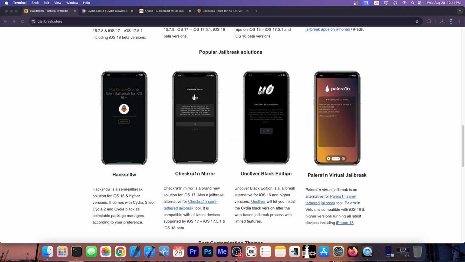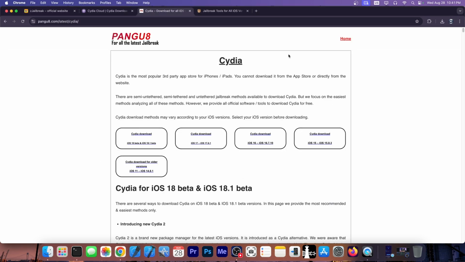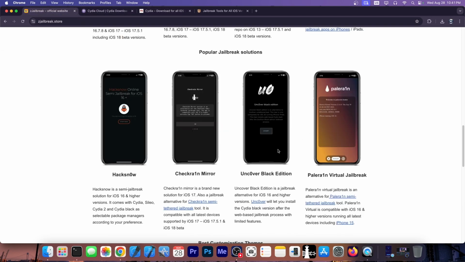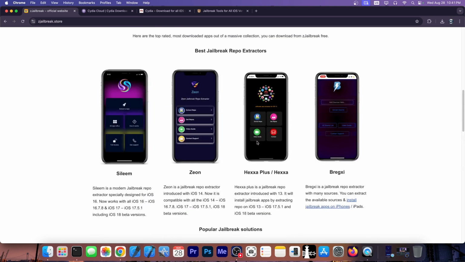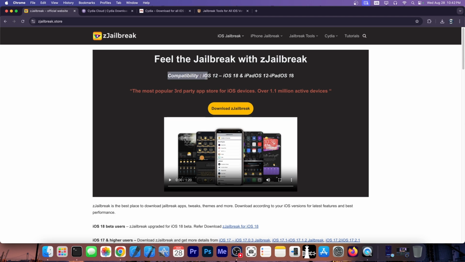Uncover Black Edition, I talked about this on the channel a lot before because it seems to occur on many of those fake jailbreak websites like this one over here, Pangu 8. This one is a fake copy of Uncover. Uncover is a legitimate jailbreak. They take the name of a real jailbreak, actual working jailbreak, but for older iOS versions, and then they say it works on iOS 18, and you can see compatibility iOS 12 up to iOS 18 and iPadOS 18 and stuff like that.